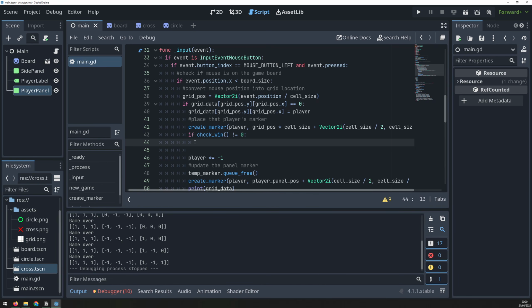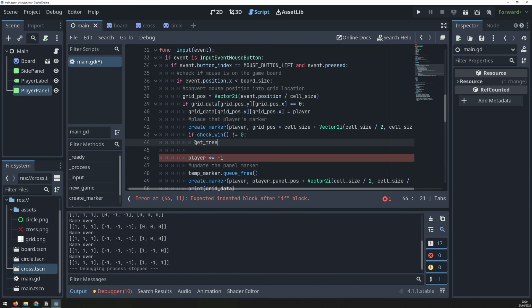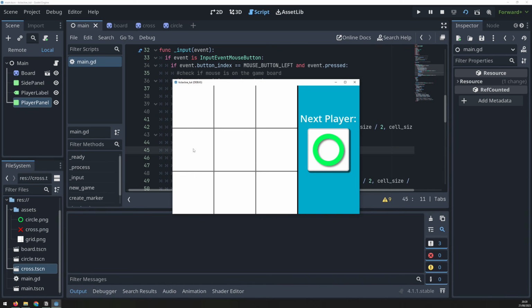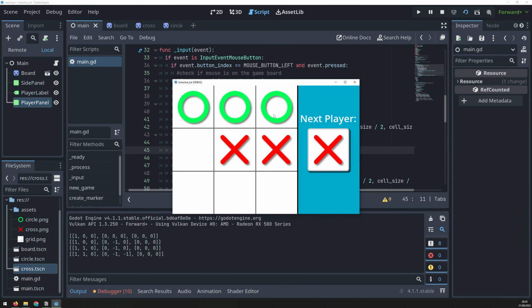Before we get into the game over screen, we'll get rid of that and we'll just pause the game. So to do that, we say get_tree, add brackets and say paused is equal to true. And that alone should be enough to just stop the game. So we'll just do the same again. And now I can't put down any more markers. The game is completely paused.